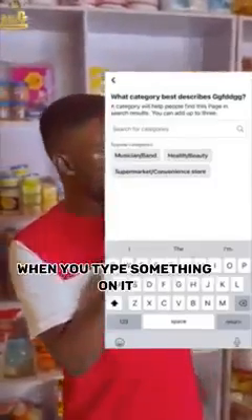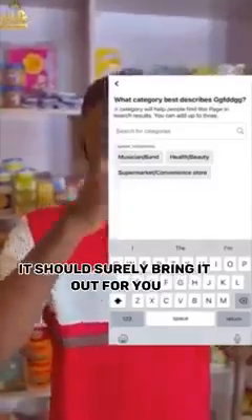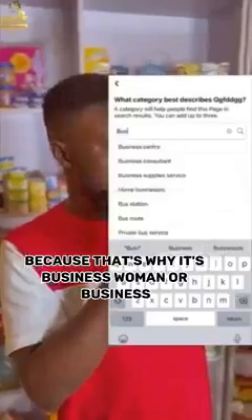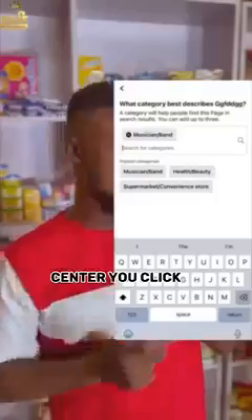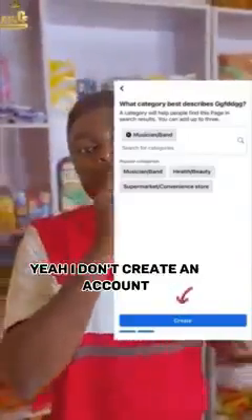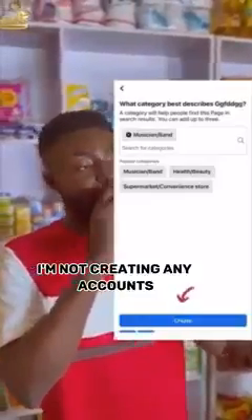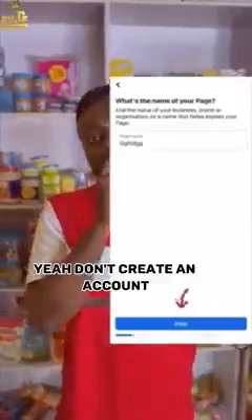When you type something in the search for categories, it will surely bring it out for you. You can just write businesswoman or business center. Let's assume it's business center. You click it and you click create. Once you click create, you are done creating a page. So I don't want to click this because I'm not creating any page. Once you click create, you are done creating a page.